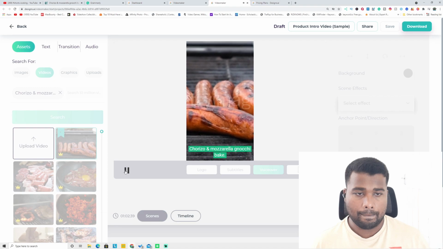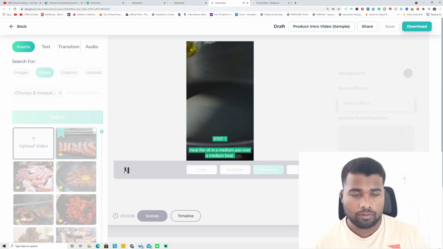Chorizo and mozzarella and yaki bake. Step one, heat the oil in a medium.